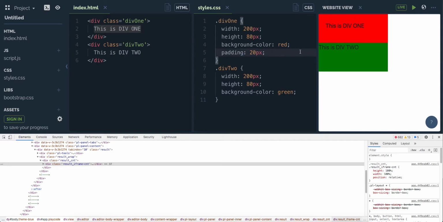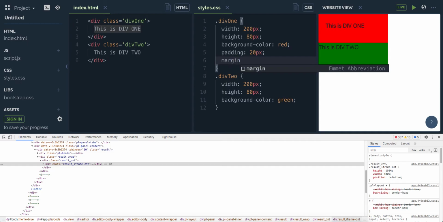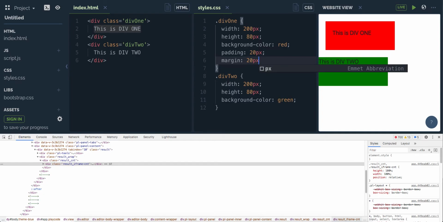Okay, so next is the margin. What is margin? Margin is applied to the element, and it's not for the content. So padding is for the content and margin is for the element. If I put a 20 pixel margin, this will be applied to the element with regard to other elements. So there will be 20 pixel of margin provided for this element compared to the other elements in the view. Okay, so that's how the margin works.